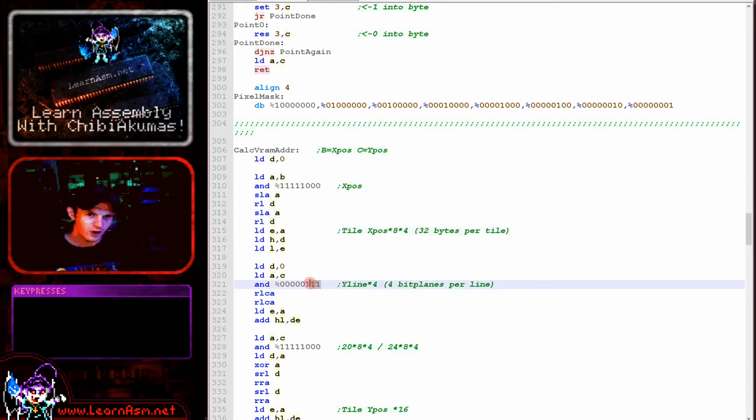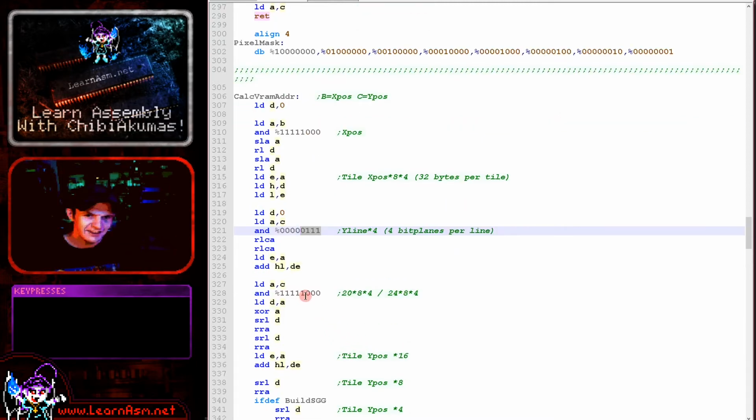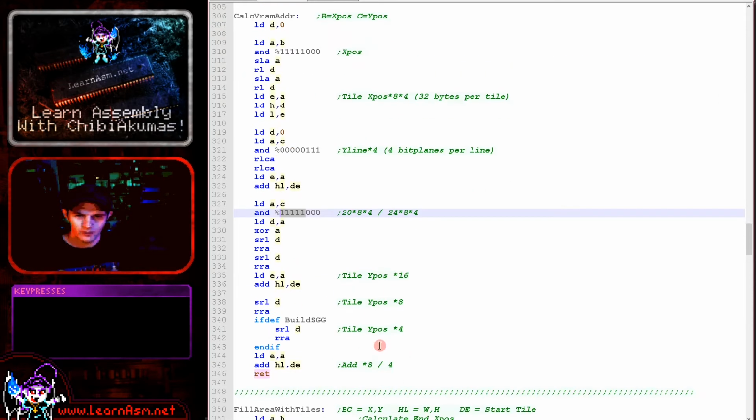We're then taking the Y line within the tile, that's the bottom 3 bits, and we're multiplying that effectively by 4 because there's 4 bit planes per line. We're then taking the remaining bits of the Y position and we're multiplying those by the width of the tile map. Now that is going to be effectively 20 for the layout of the GameGear, or 24 for the layout of the Master System. And because multiplication is a bit of a pain, we're doing bit shifts, and we're effectively going to multiply by 16, and add that to our calculated position, and then we're either going to add 8 to effectively multiply by 24, or 4 to effectively multiply by 20 here. And so we're doing that there, and we're adding that in just here.